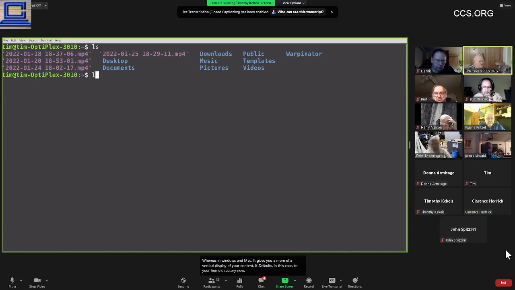Now, if I go LS backslash, not forward slash like in Windows, I think this will let me do it. No, it's not going to let me do it that way.